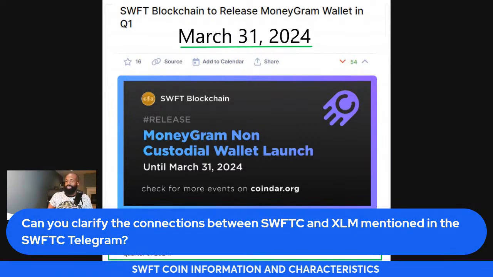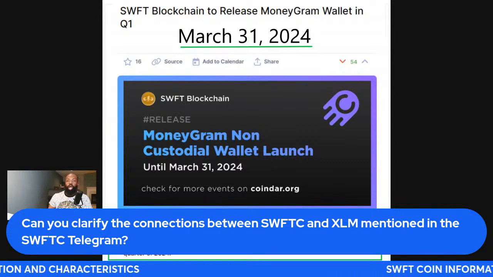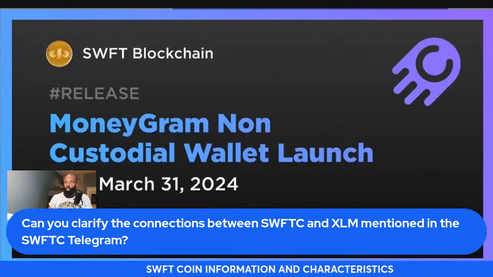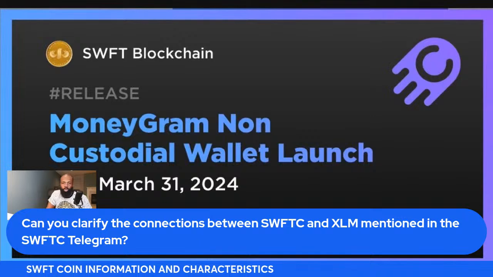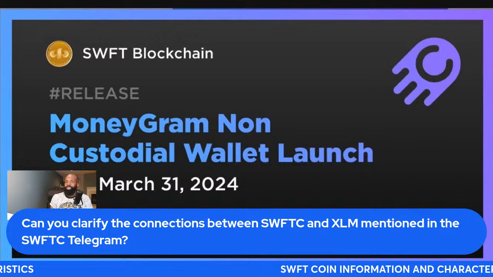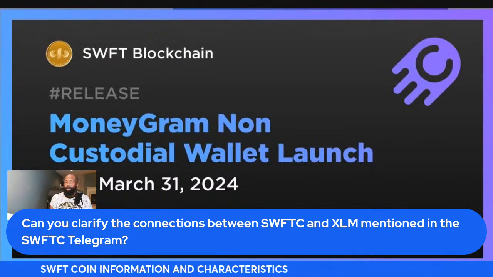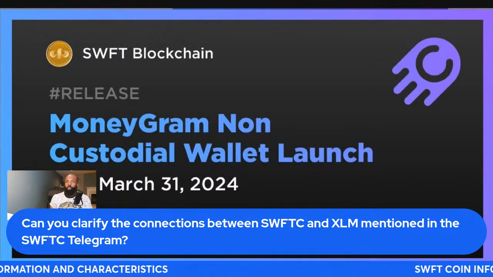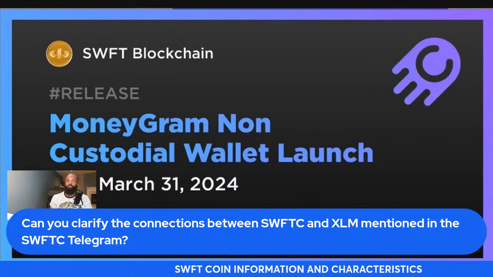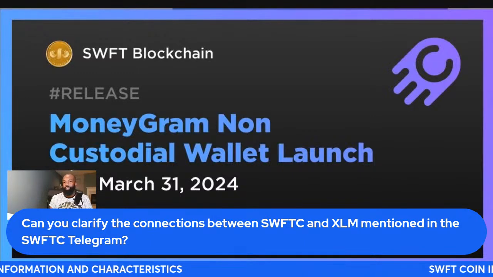Can you clarify the connection between Swift and XLM mentioned in the Swift Telegram? So the only thing I can clarify is what I've talked about before. During the course of my research, I found one source that stated this, and we know Swift blockchain is in control of this site because consistently since 2018 they've had over 77 posts, and all those things I just showed you, someone specifically is doing that. And I don't know about you, but I can assume that not many people are following any project and constantly keeping these updates. Some of this stuff we have to put two and two together and make four.